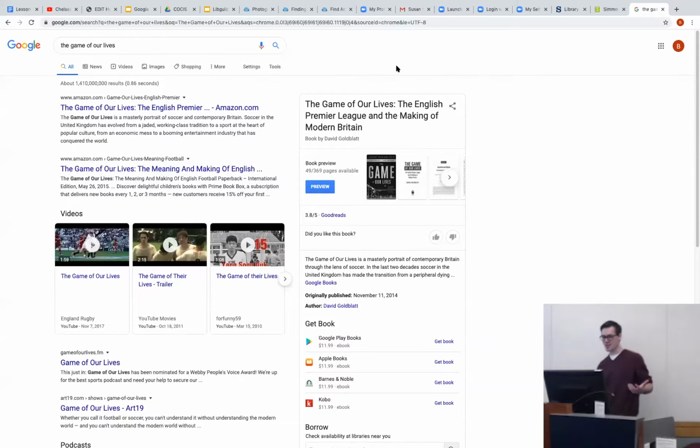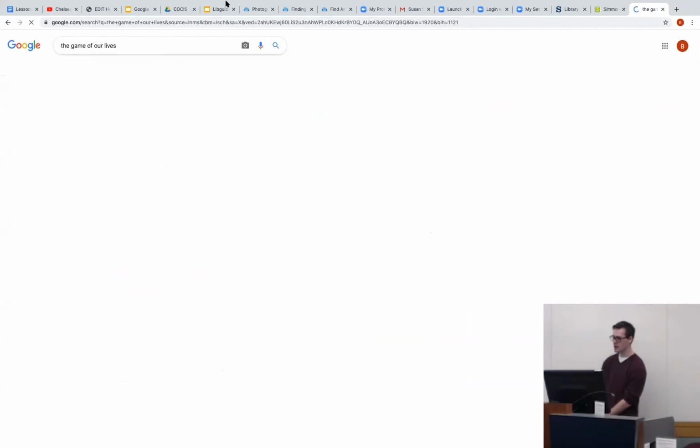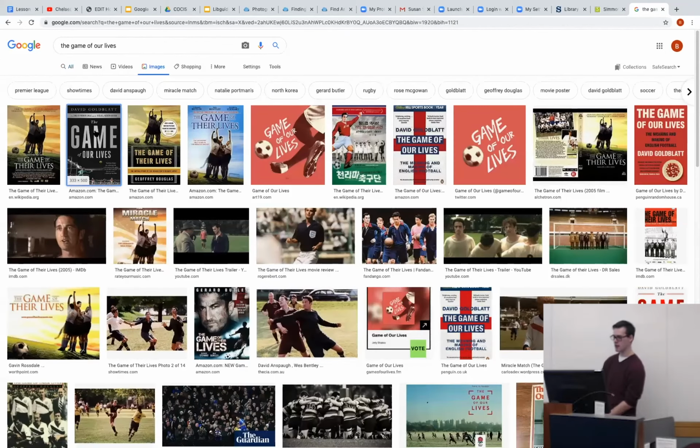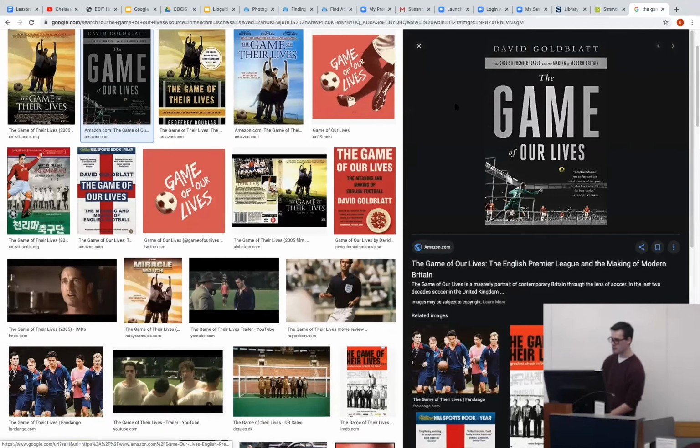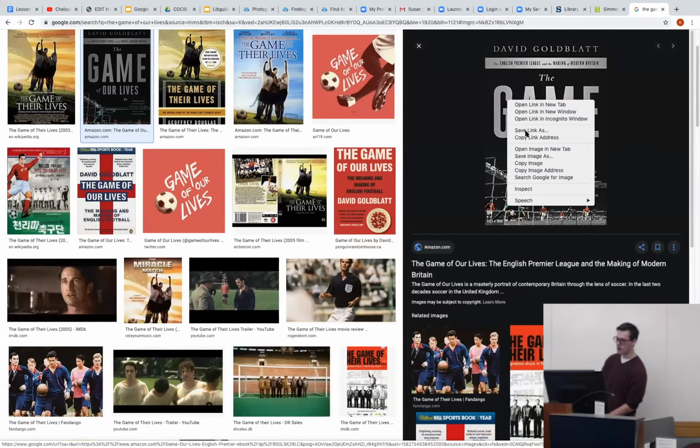So my example just didn't work right now, so I just searched the title of the book, went on to images, and you can find a neat little image on the internet. And like I said, click copy image address. Don't copy the image, it won't come up.